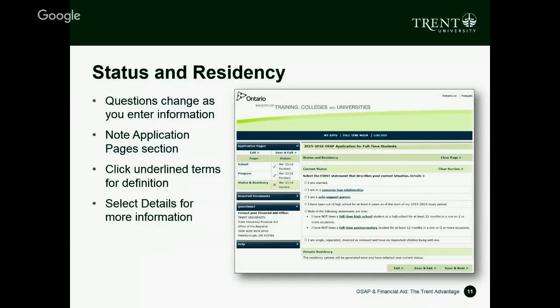In this section, I just have the status and residency page up here to give you an idea of what the OSAP application looks like and the resources that are available throughout it. All the blue underlined terms are sections that you can click for more information. As you're filling it out, if you're not sure what the question's asking, you could click on the details button. It will give you more information about the question.